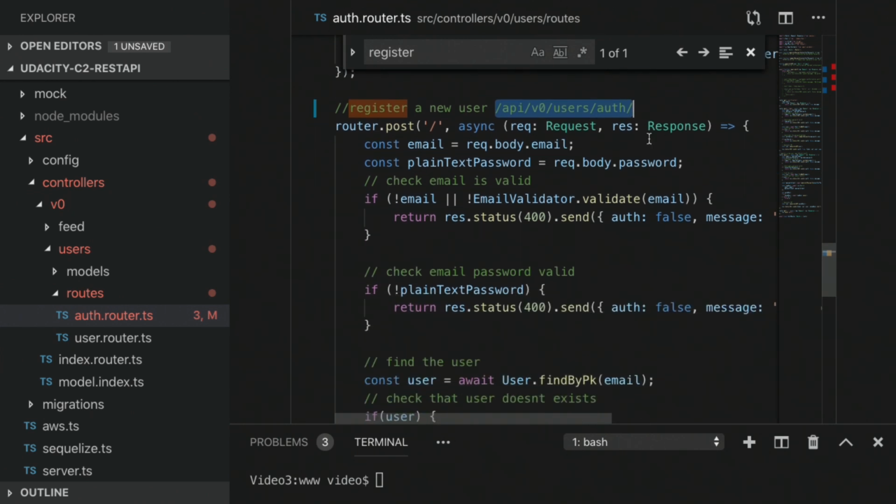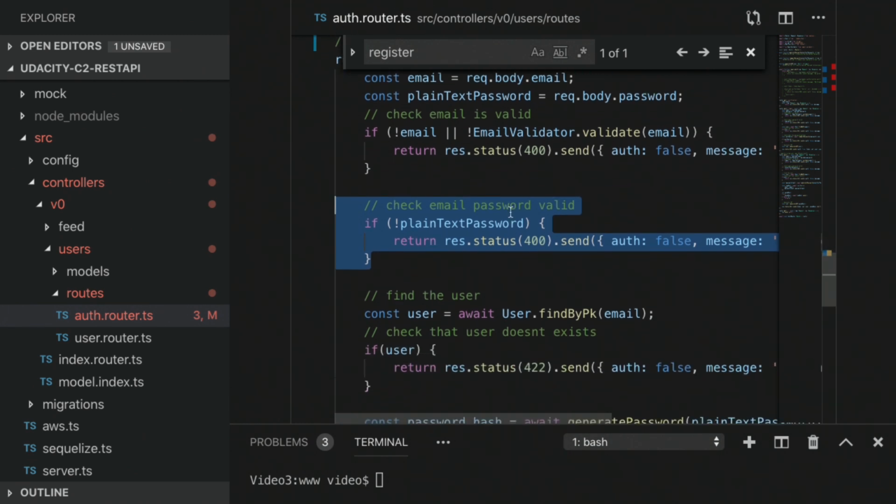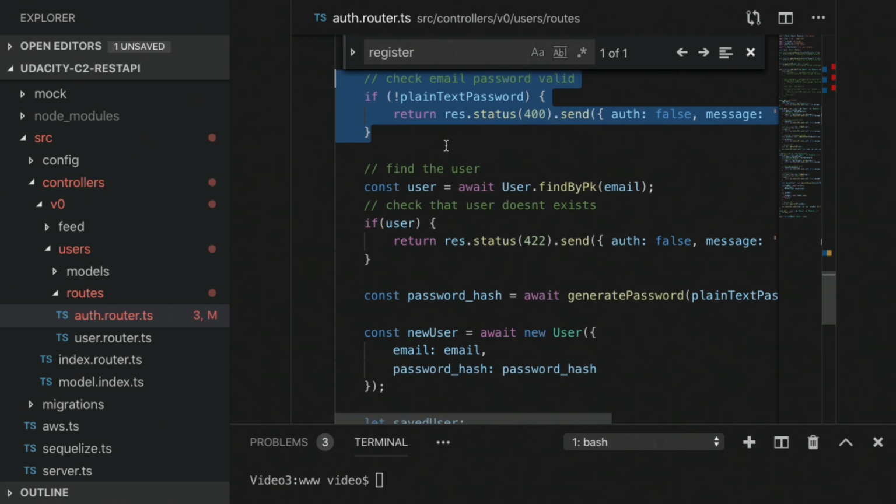What we'll be doing here is unpacking a few things from our body. So we have an email and a plain text password. We're doing some quick verification and form validation to make sure that our data is in usable format. If it's not, we're alerting our user. This is nothing new. We've seen this before.